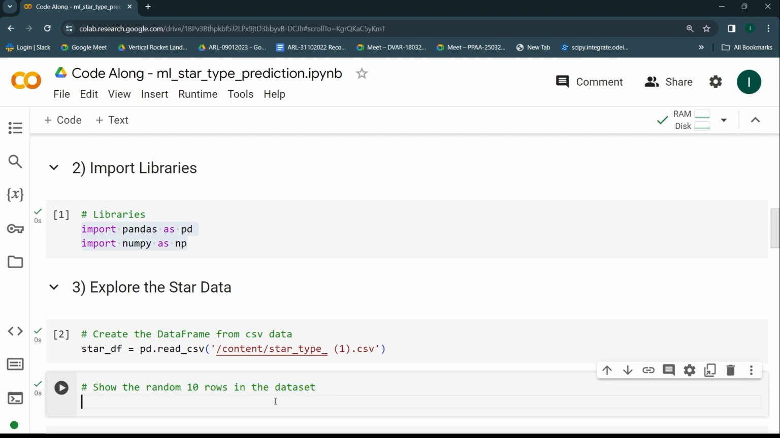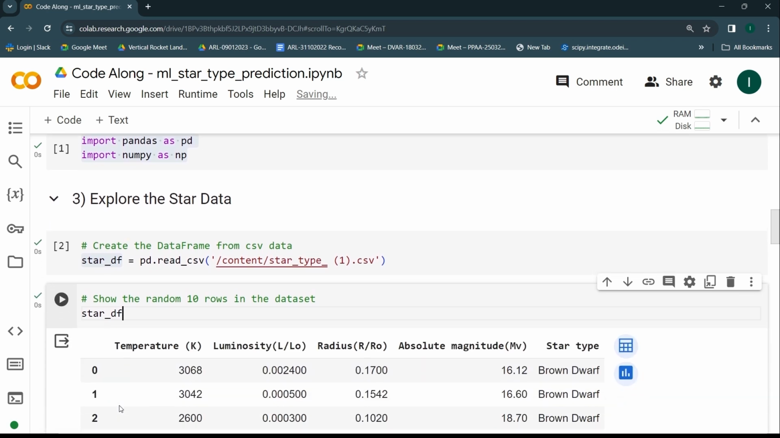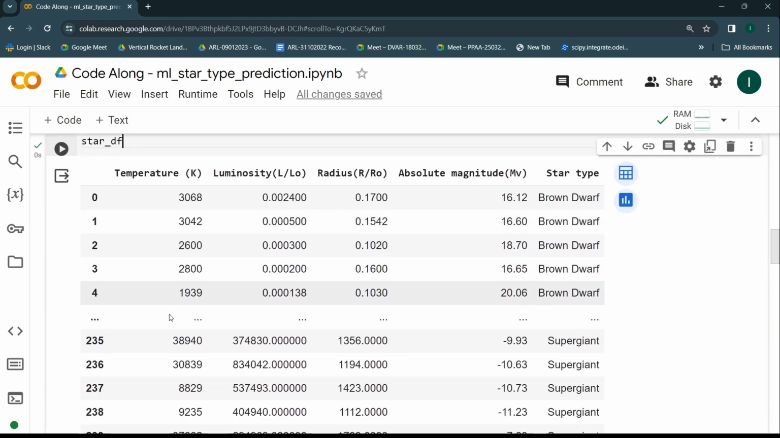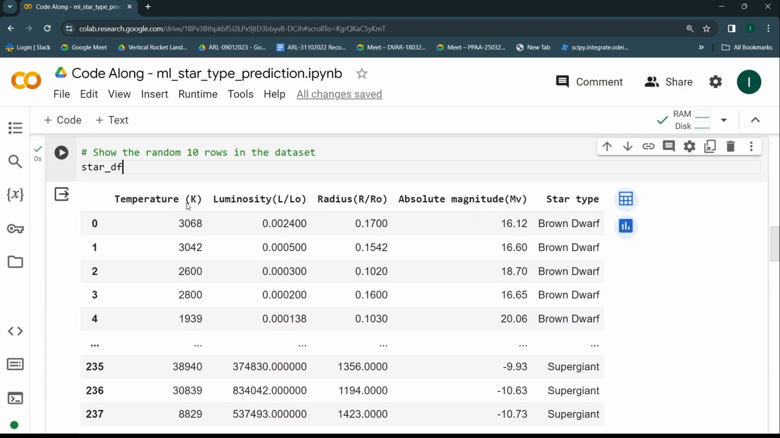And I can do this with the help of the sample command that I get with respect to the data frame in pandas. So I'm going to call my star_df. First of all, I'll just run this code as it is and show you what it is having already. So this is the type of data that it's storing. It has temperature, luminosity, radius, absolute magnitude, and also the star type.